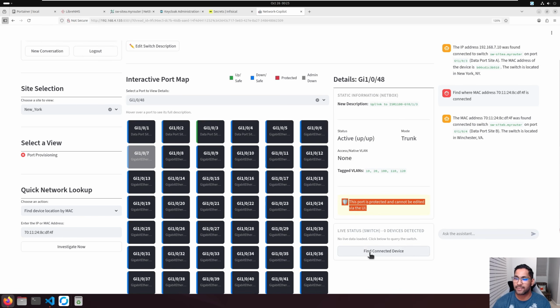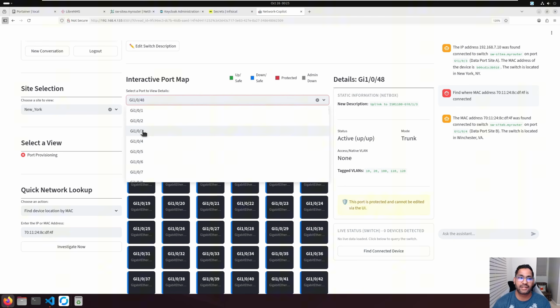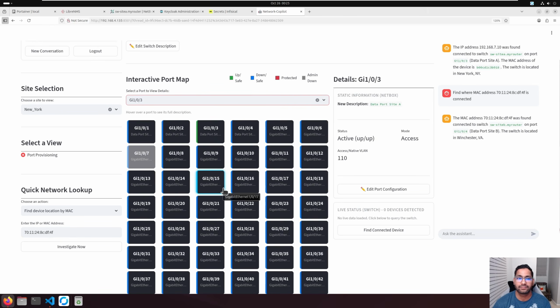There's also an option to find a connected device. I'll show that on a different port. So the only other port I have up is G103. So let's go to that port. Okay, so I'm in that port right now. So this is my description: data port site A, port is up, it's an access port, and it's VLAN 110.